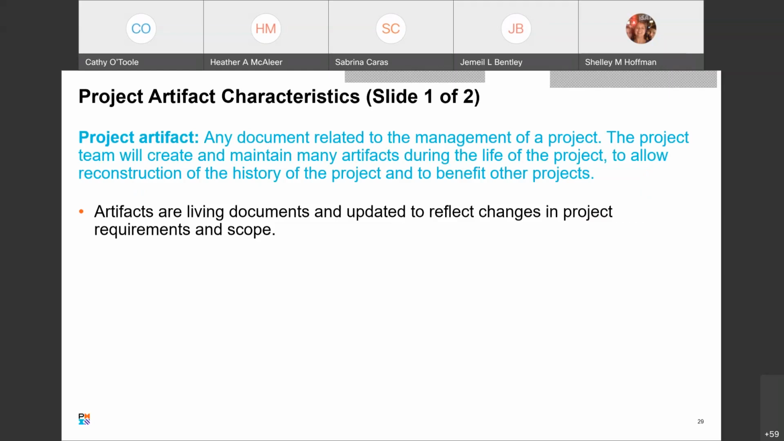So the PMBOK definition of a project artifact says that it is any document related to the management of a project. The project team will create and maintain many artifacts during the life of the project to allow reconstruction of the history of the project and to benefit other projects. And these artifacts should be living documents and be updated to reflect changes in project requirements and scope.